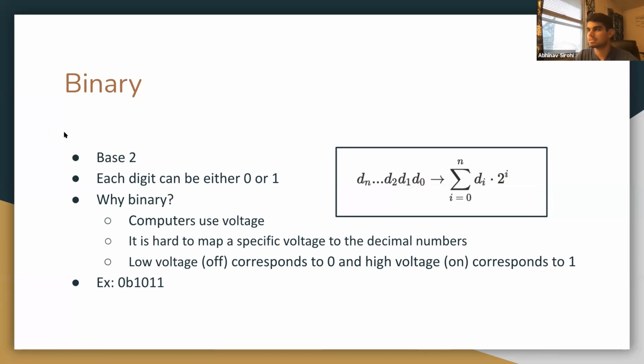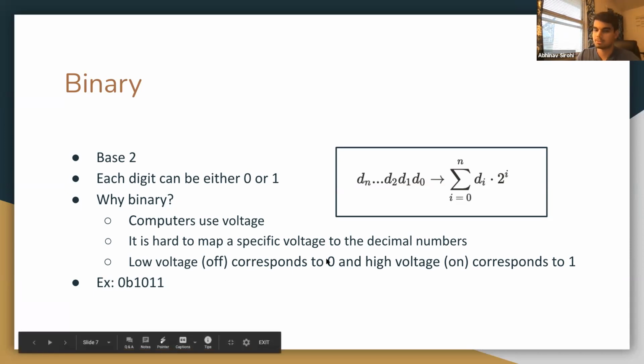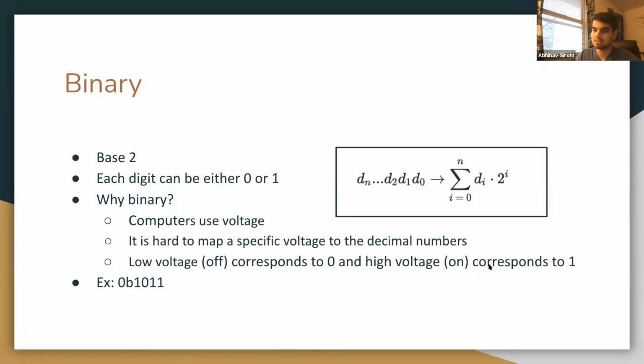Computers represent everything in binary at the processor level, and there's a reason that they do that. Computers use voltage, and it's hard to map a specific voltage to all the decimal numbers because voltage fluctuates quickly. So we just decide that low voltage or off corresponds to a 0, and high voltage or on corresponds to 1. That way we can create a series of zeros and ones and represent anything.